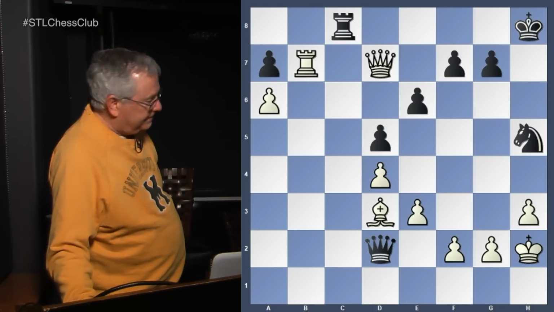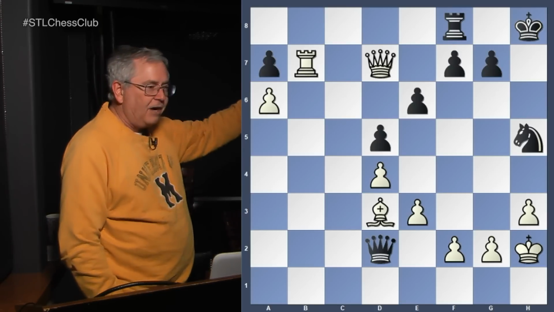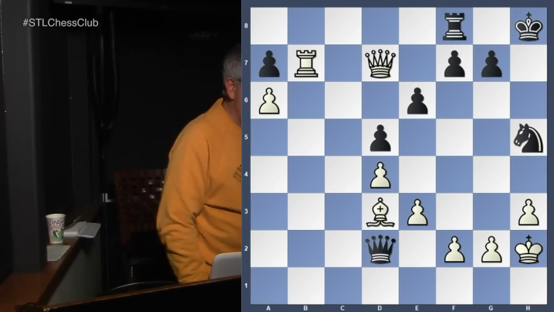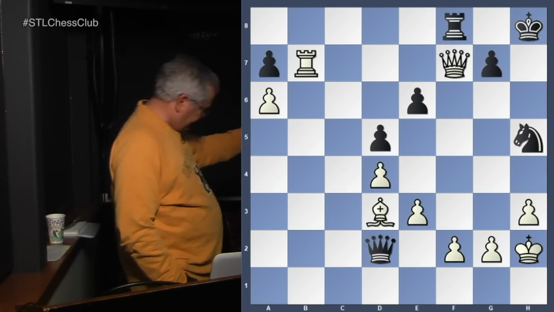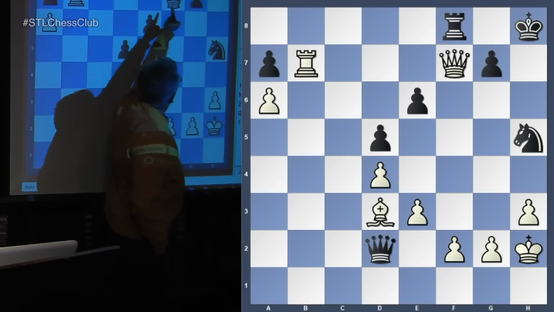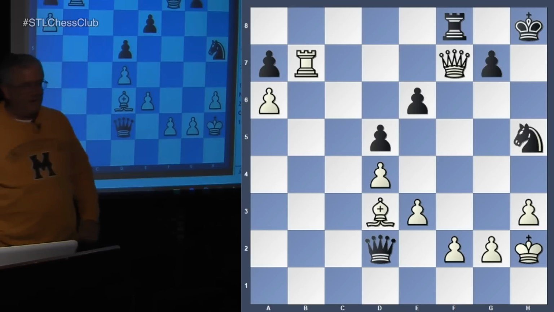Threatening queen takes rook. Rook to f8 to defend the pawn. Who sees the winning move? One more move for white. Queen takes pawn. Very good. And because the bishop guards the escape hole, rook takes queen, rook here check, rook back, rook takes rook checkmate.